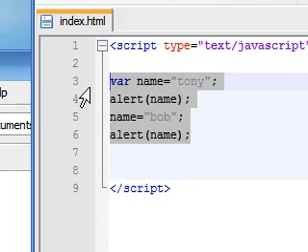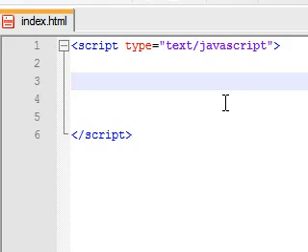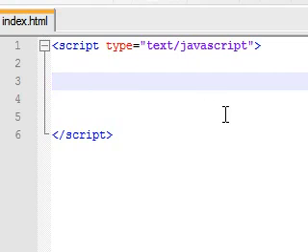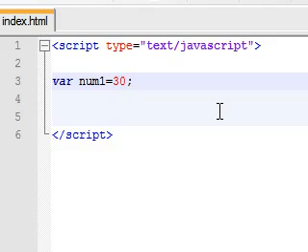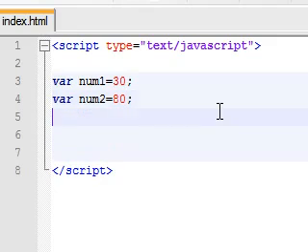Now let's get rid of all this and let me teach you guys one more thing in this tutorial, how you can also use variables in variables. So say we have a variable named num1, which stands for number 1. I'll set it equal to 30. And then we have another variable named num2. I'll set this equal to 80.